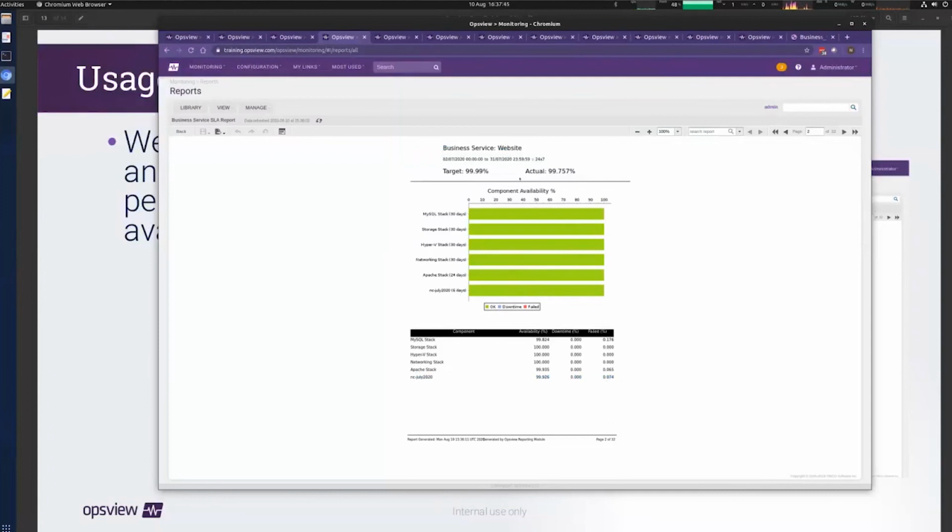So we can see we get a very useful availability metric here, as opposed to the availability of individual servers or service checks or hosts.